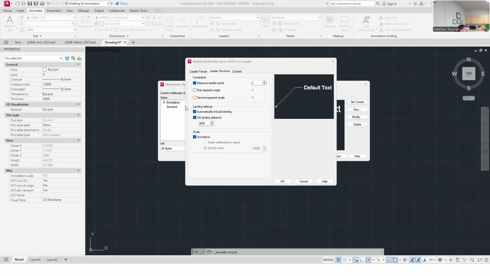So the leader structure tab, I need to set the landing distance. That's just how long this is. There's room here. ASME isn't holding you to a super hard standard. They're saying it can be anywhere from an eighth of an inch to a quarter of an inch. So 0.125 through to 0.25. So I just set mine at 0.125, the low side.